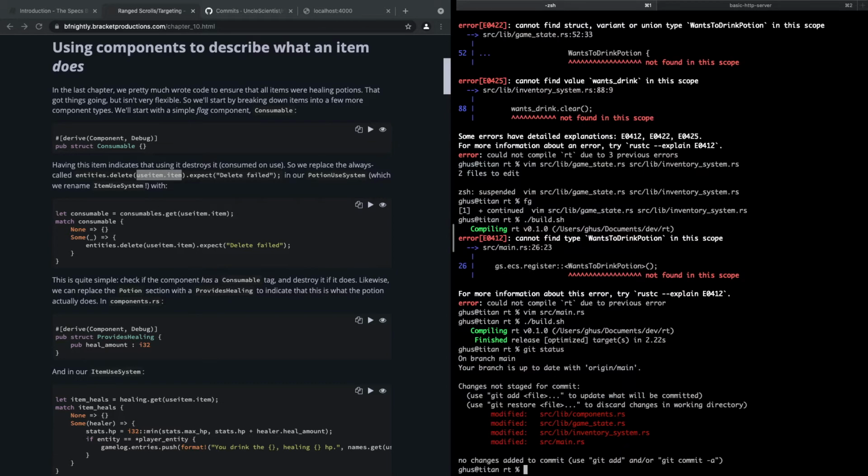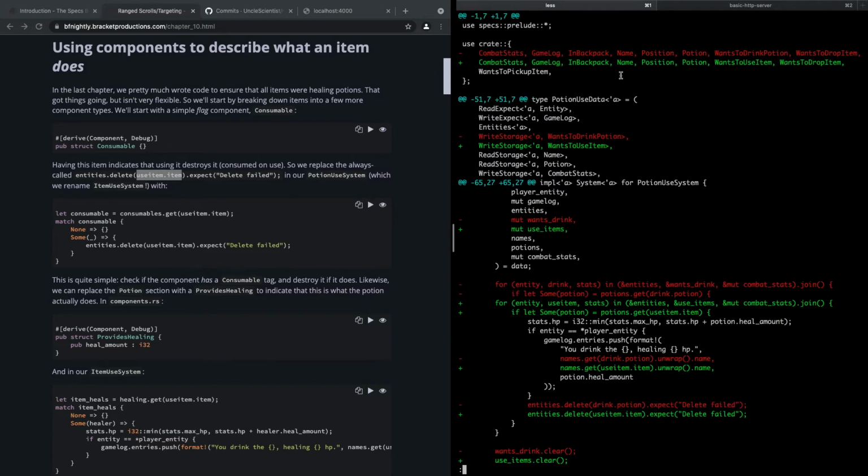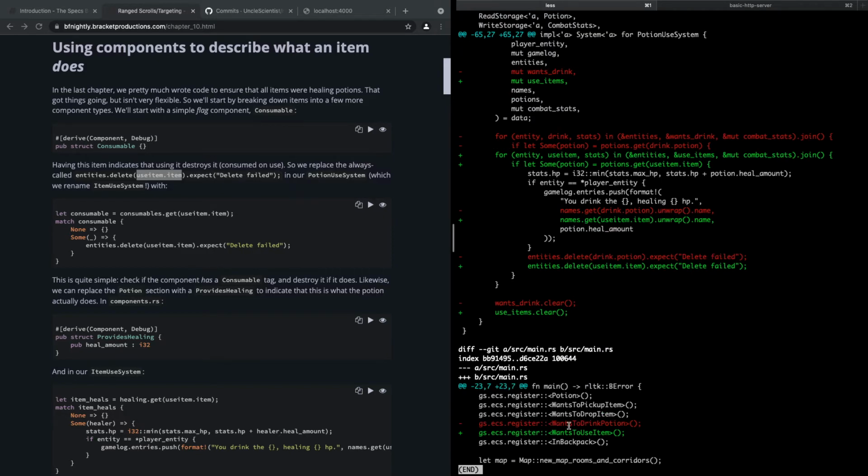What do we have? Let's commit this refactor here. All right, so I added consumable, but that's not part of it. I shouldn't have added everything. So we renamed wants to drink potion to wants to use item. We renamed potion to entity. We grabbed that from the right storage. That's a refactor there. Refactored that, renamed that, changed that, and registered that.